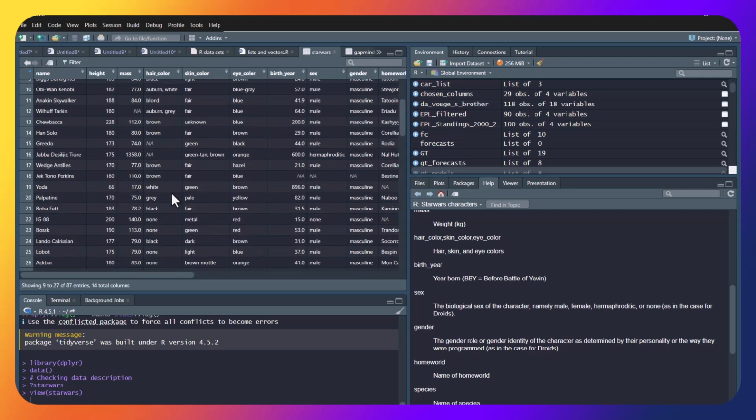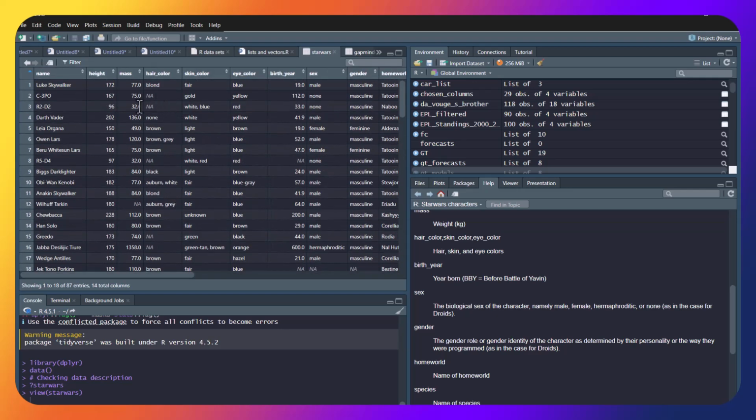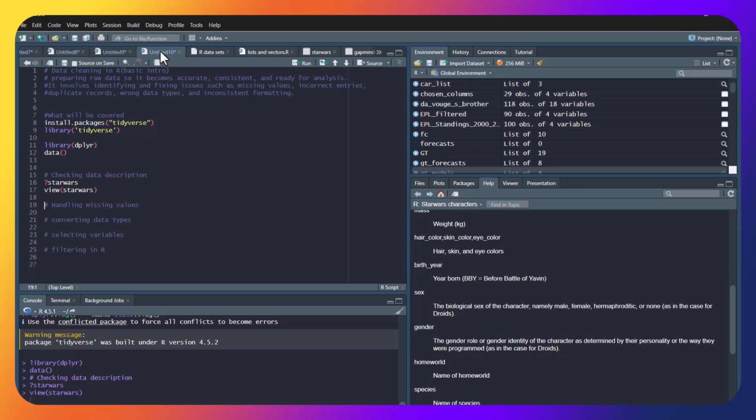So you can actually view it in a more detailed way, and you can see that there are some missing values indicated by NA. Moving on, we are taking us to the section whereby we have to undo the missing values.